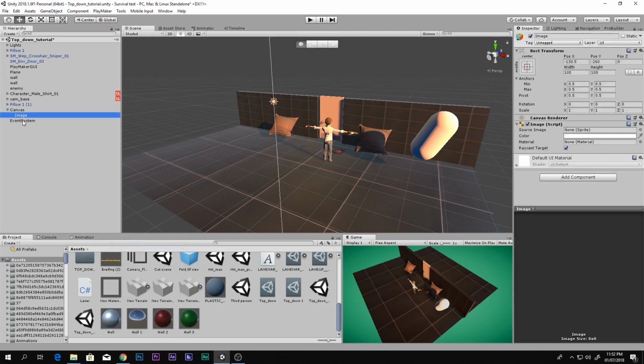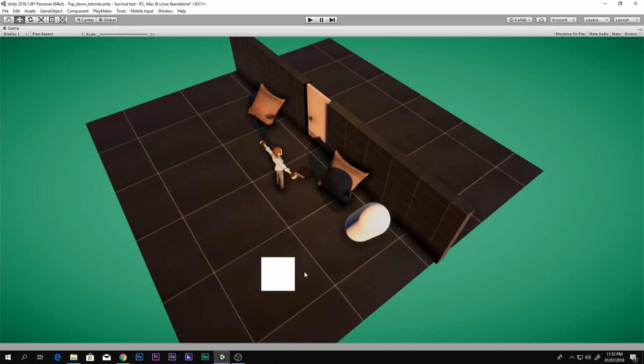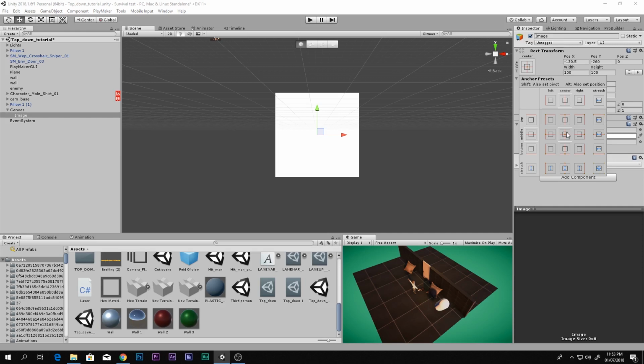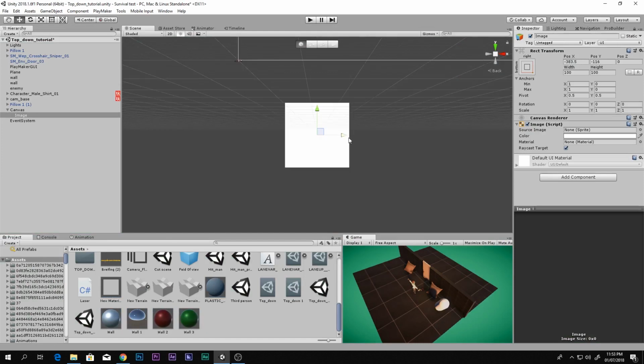First thing you have to do is go ahead, 3D UI, and I guess Image. We have to press F, and there we go. When you zoom in, you can see this image right here. Now you have to make sure it's in here.